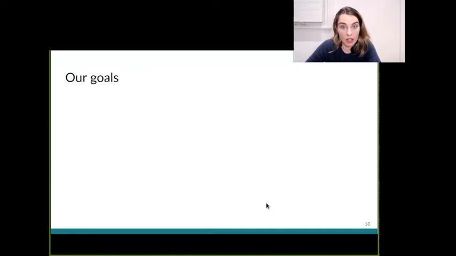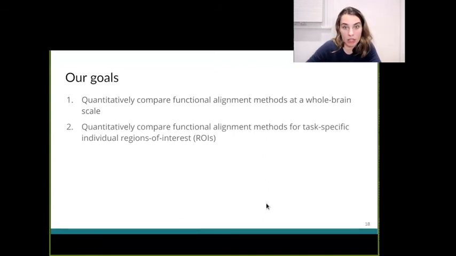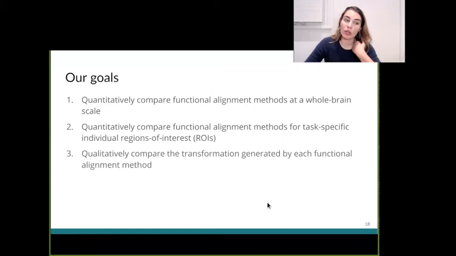So our goals for this particular study were first to try and quantitatively compare various functional alignment methods at a whole brain scale, where we're aggregating across many local neighborhoods. Then to quantitatively compare functional alignment methods for task-specific individual regions of interest. This is where we define a region of interest and we just calculate the transform across the entire region, so we don't aggregate within any neighborhoods within it. And then finally, we want to qualitatively compare the transformations generated by each functional alignment method in terms of how they impact our signal. So if we compare the signal before and after alignment, what do we see?